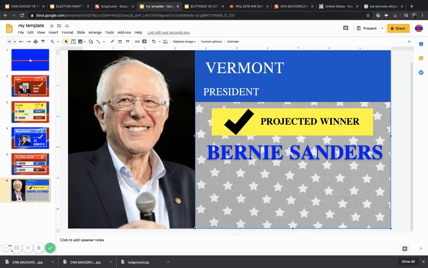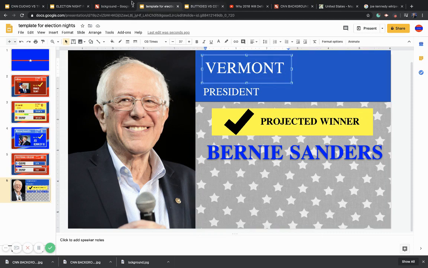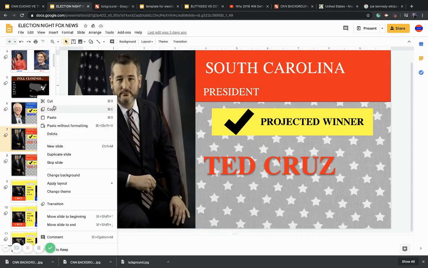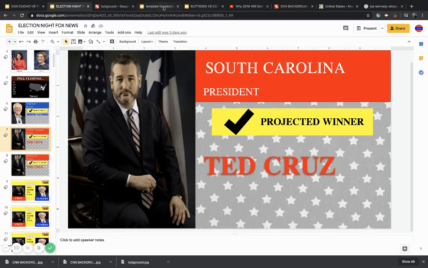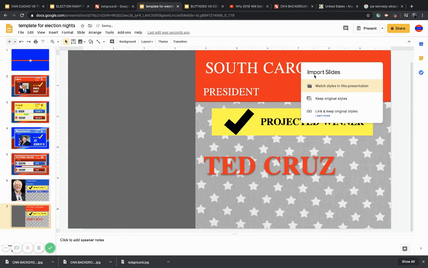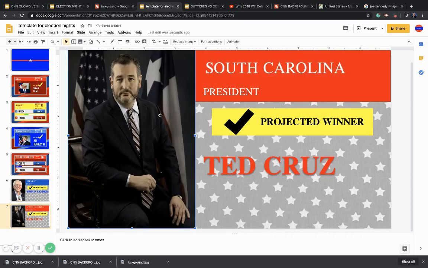I'm just gonna name this template for election nights, and yeah, so that will be the Democrat winning Fox News. You can always change it. Fox News, it doesn't display the electoral vote, so just say the state for Trump. You would insert, sorry, not for Trump. For Ted Cruz, you'd insert this over here and paste that like so. South Carolina, Ted Cruz winning, and yeah.